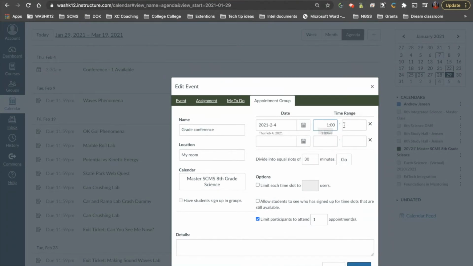So if I put 1, it's going to think it's a.m. If I put 5, it's going to put a.m. So if I want things to be in p.m., I have to start at 12, and I have to go from there. So let's go to 1600. Let's say that this conference group or this time that we're going to be meeting is between 12 and 4 p.m.